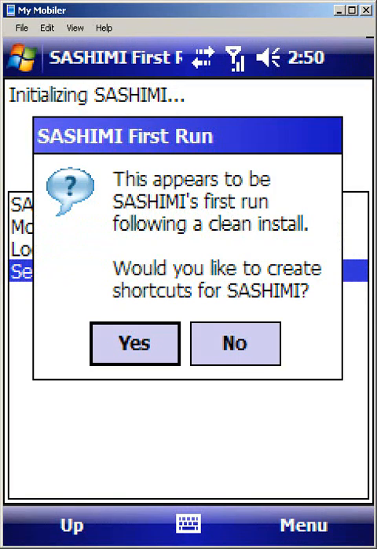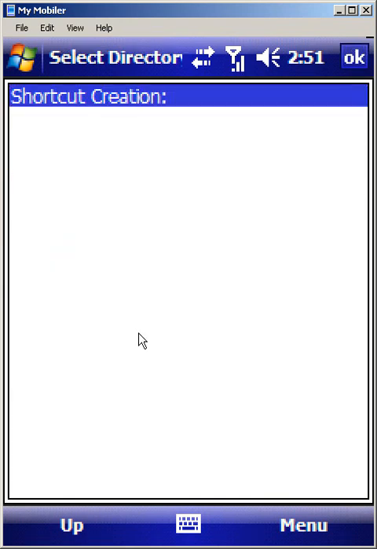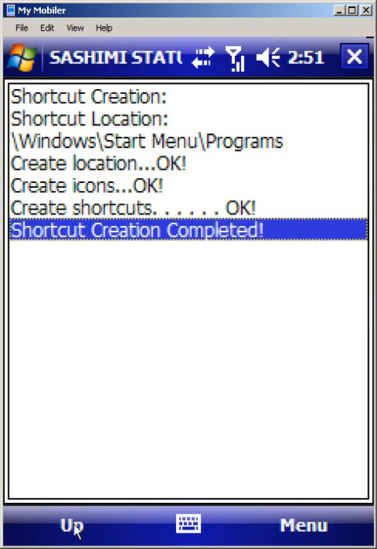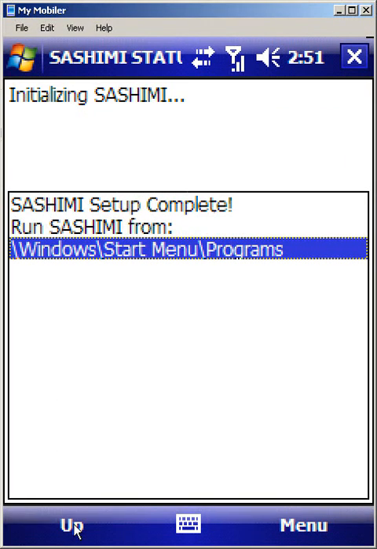And once Sashimi is done installing, it will launch itself and ask you if you want to create the shortcuts. So we'll say yes, create shortcuts. And we'll choose to put them in the standard start menu programs. And after the shortcuts have been created, it will go ahead and launch the application.